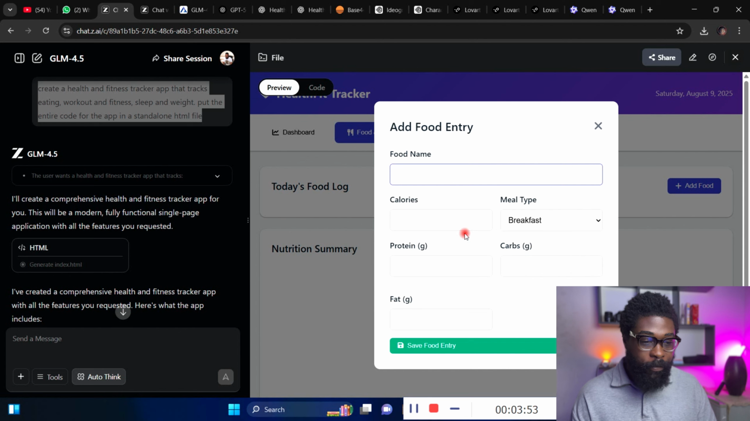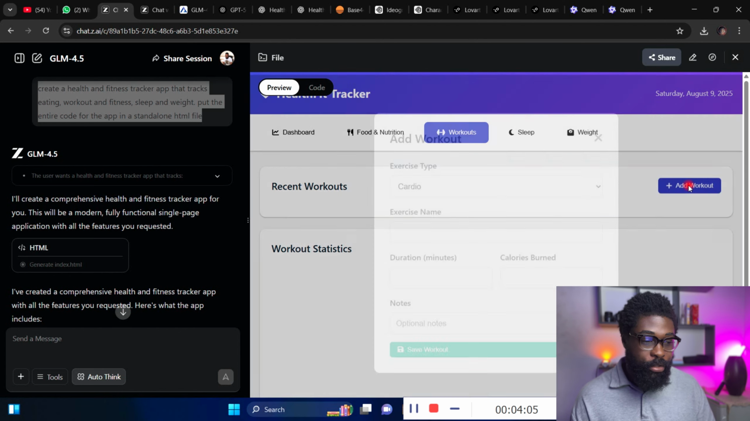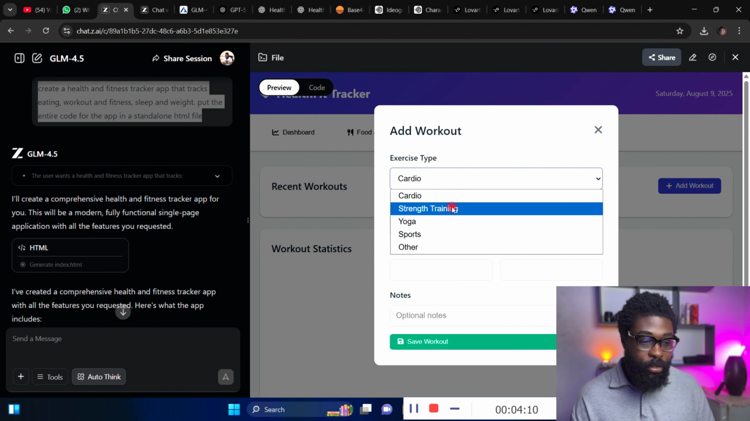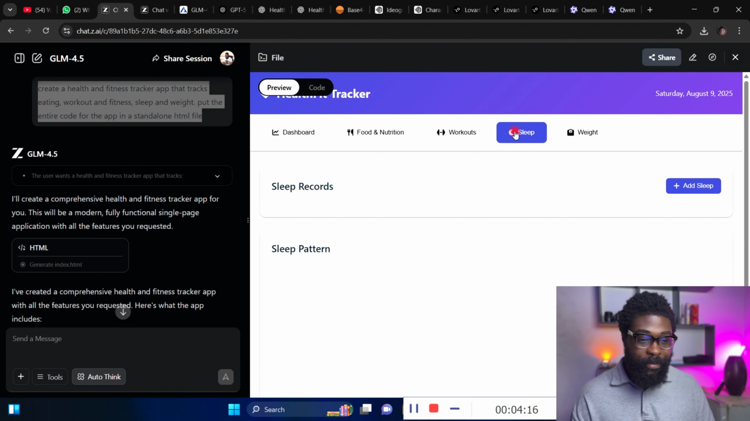You can see, you can add the food name, you can add the calories, you can add breakfast, lunch, dinner, snack, the protein, the fat. You save the food inventory. Once you save it, it's going to save in the catalog. You can add your workouts, the types of workout you did. If I click here, you can see cardio, exercise name. If I click on cardio, you can see strength training, yoga, sports, others. You can see the fitness app is really top notch.